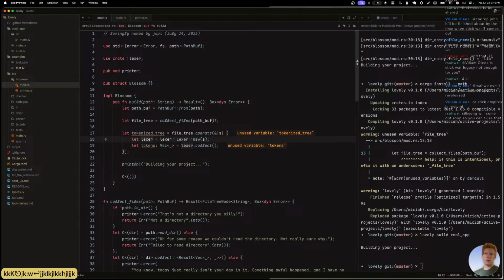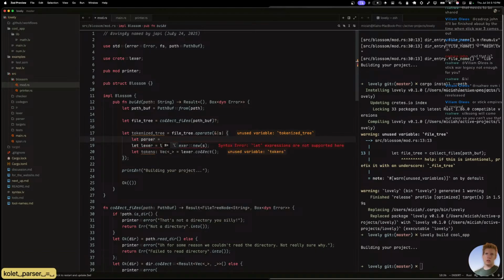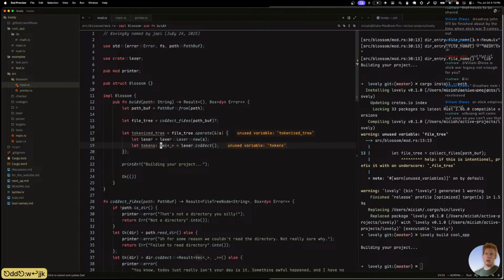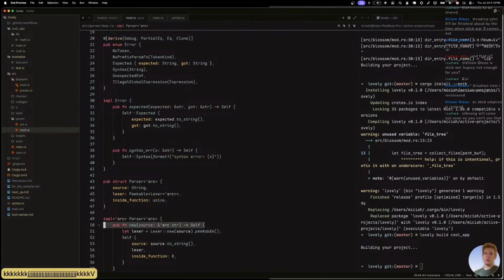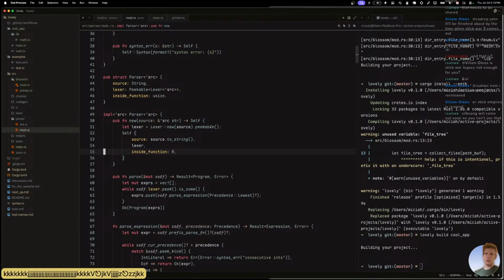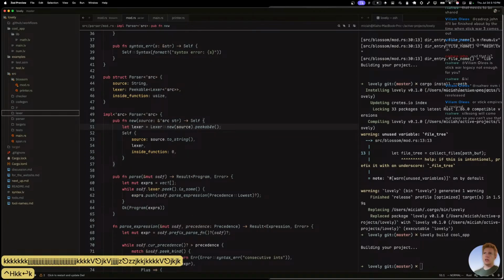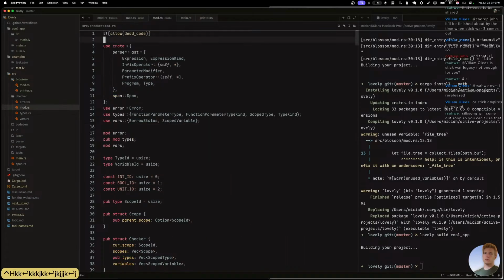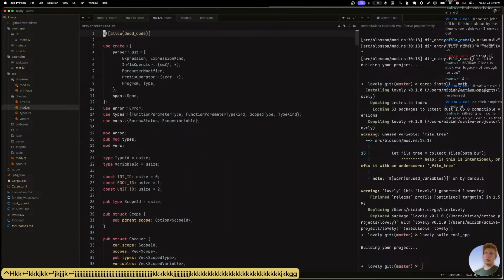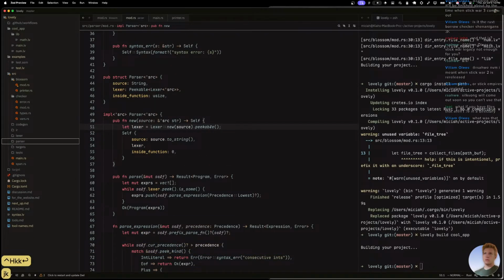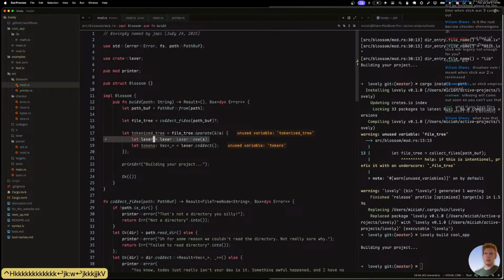Oh wait, how does our parser work though? How does our parser work? Parser. New. Oh, new just takes the source. It does all the lexing for us. What about the checker? Checker. Oh, good. Okay, it doesn't do any of that. Okay, so just the parser. Just the parser mod. So I actually can skip this step.